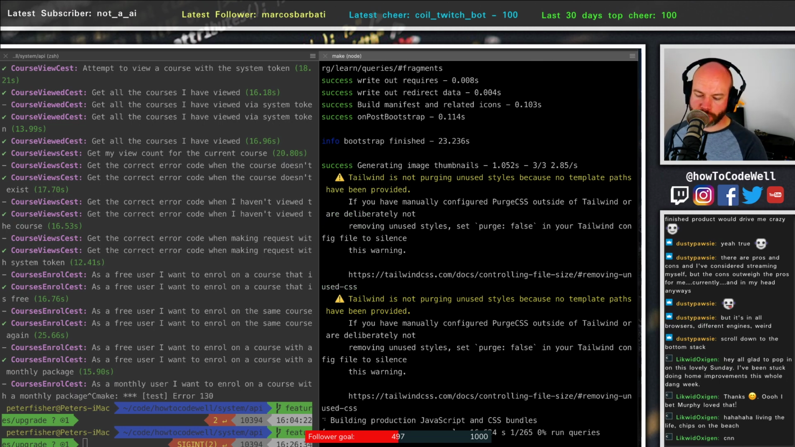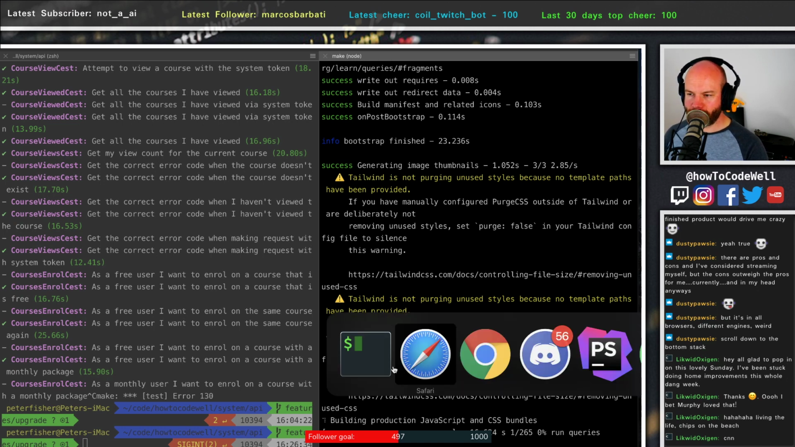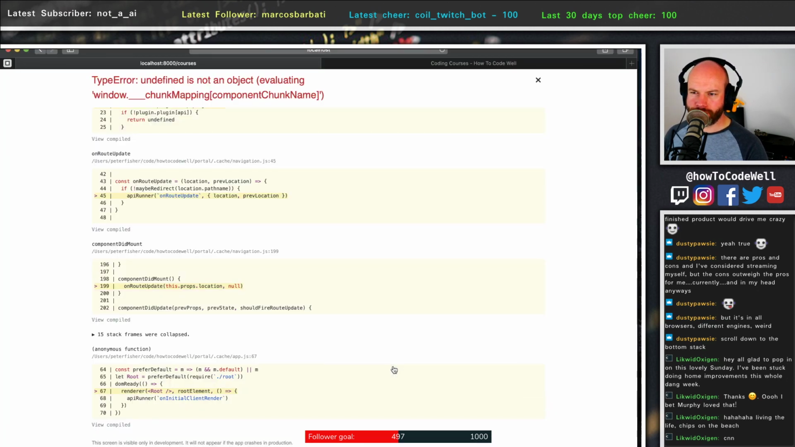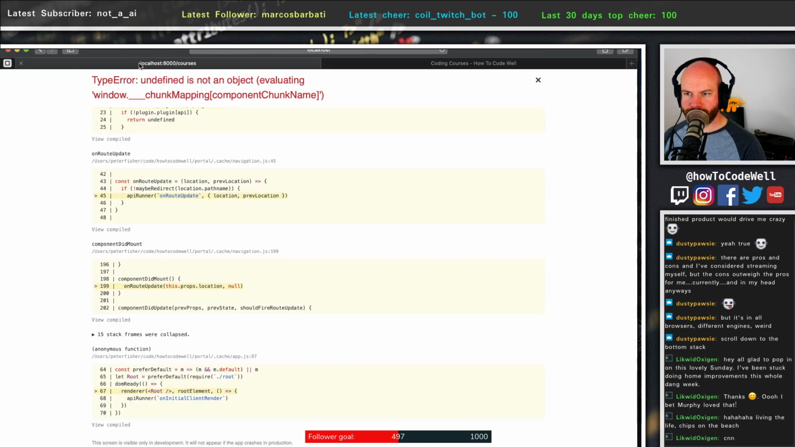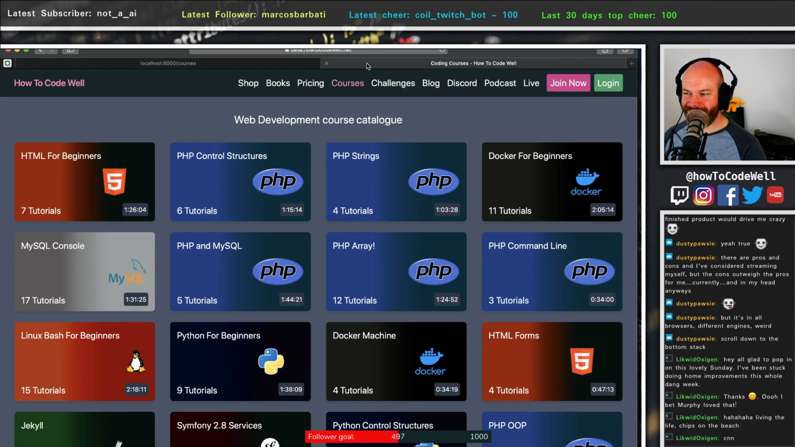Thing is, I don't want to push this to beta if I've broken it, right? If I've ruined it. So this is the beta site on Safari. It's fine. This is what it looks like locally, and it's not fine.